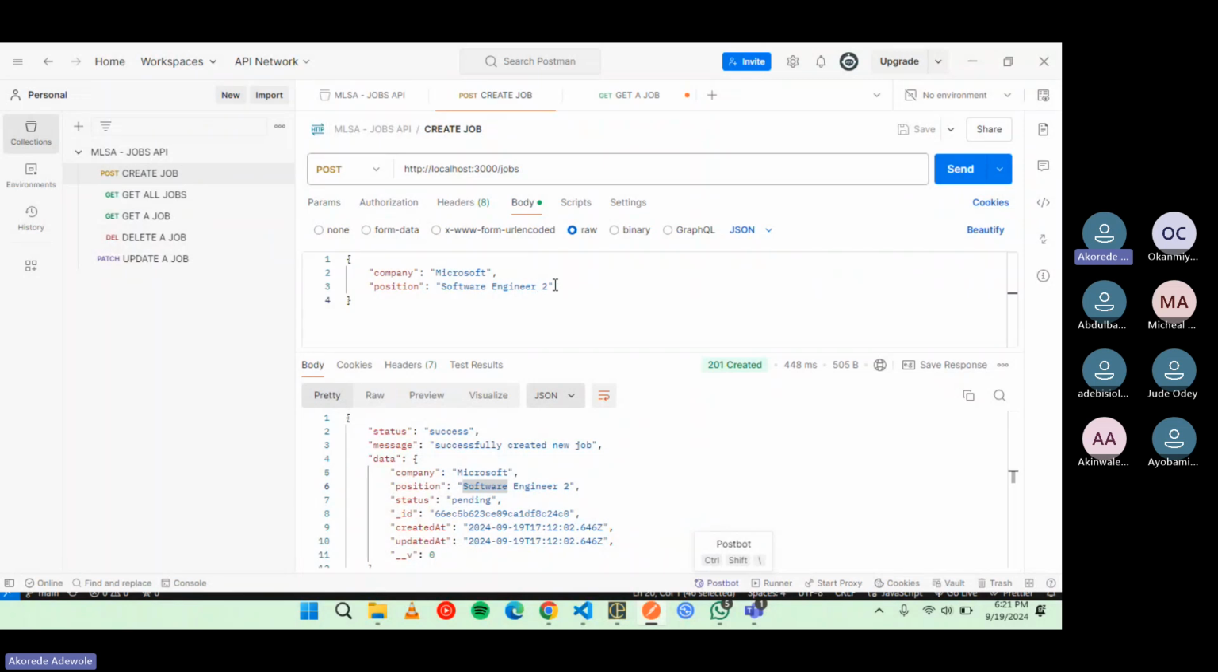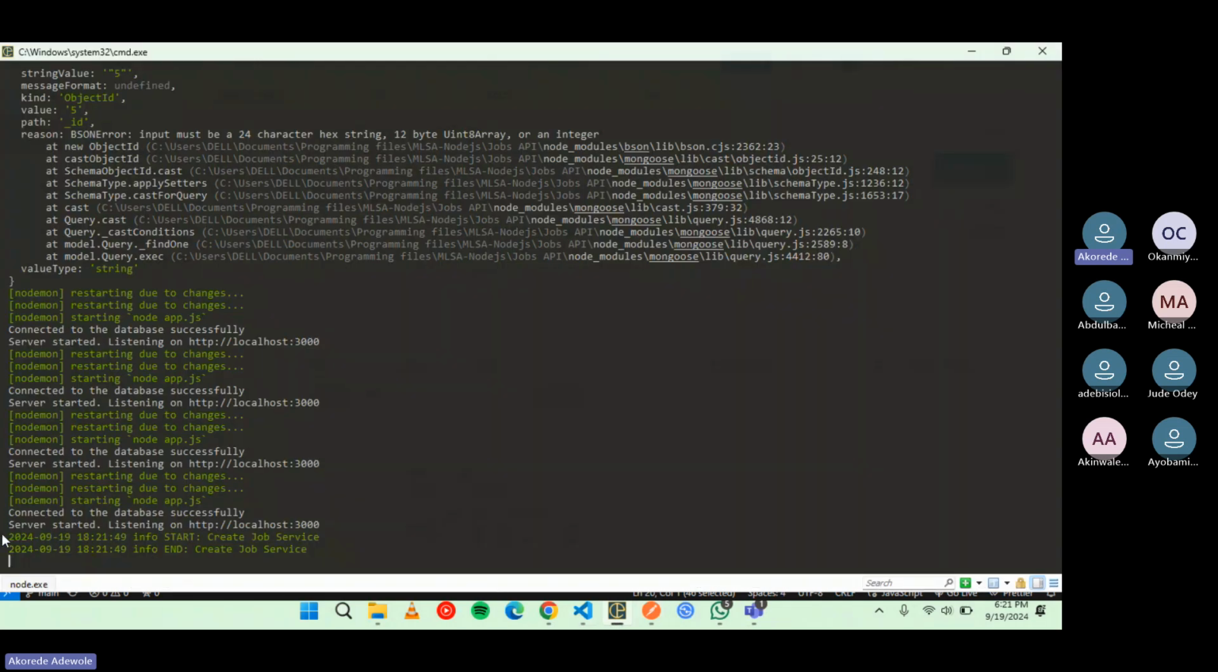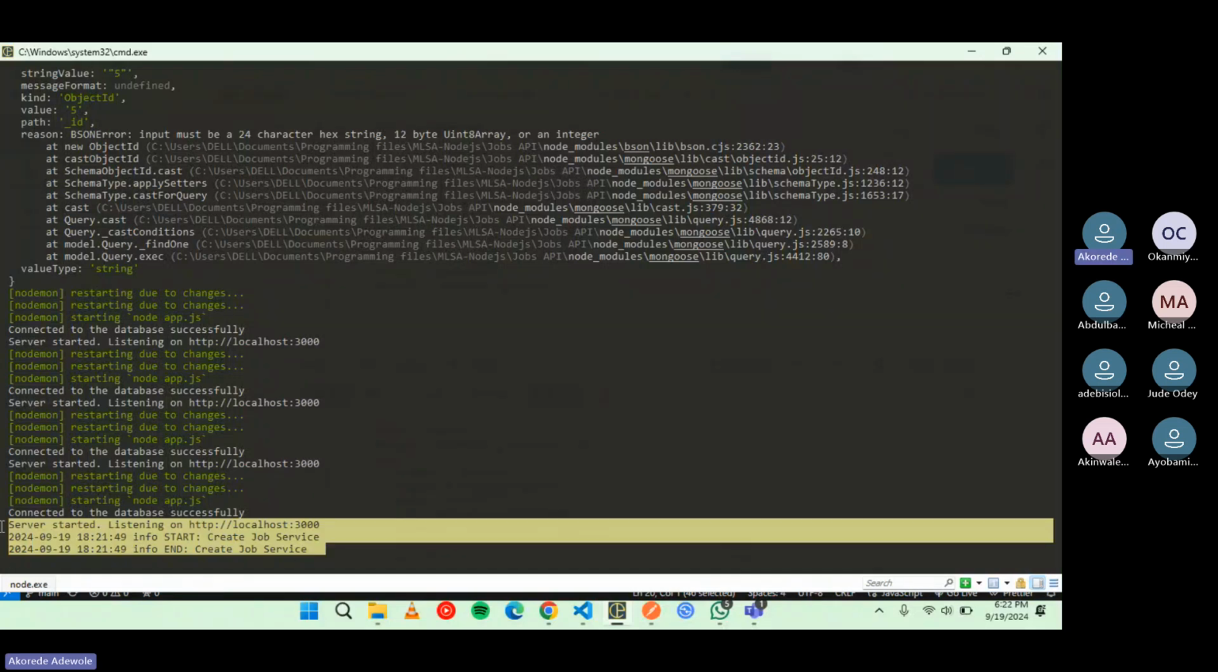So when I go back here and try to create a new job as well, we'll have multiple software engineers too here, and you just say it like that. Okay. So if you check the response, you can see it here: create job service and end create job service. It is putting it in green here.